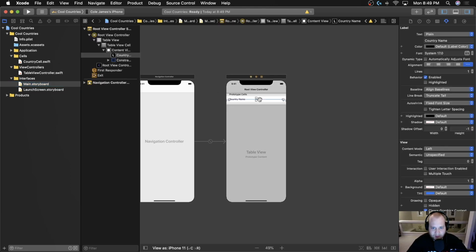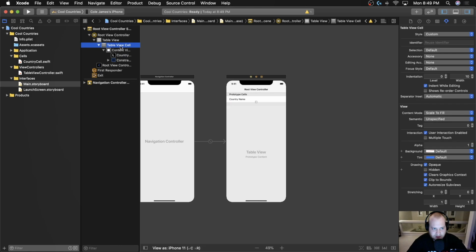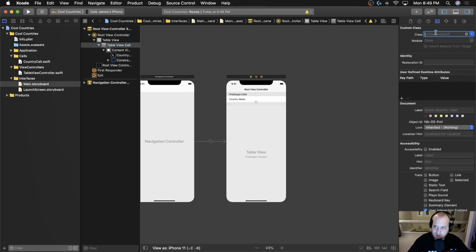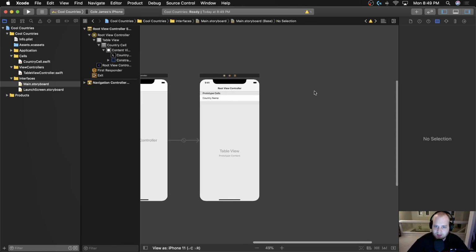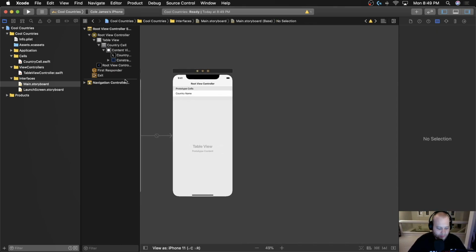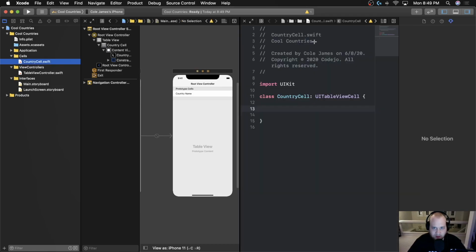So now that we've got this cell here, let's click on the table view cell in the hierarchy over here. Let's go to the inspector, and just like we made the table view class a table view controller, we're going to make this table view cell of type country cell. And now one last thing real quick. If you hold the option key, and over here on the left, we click country cell, we'll see the country cell file over here on the right.